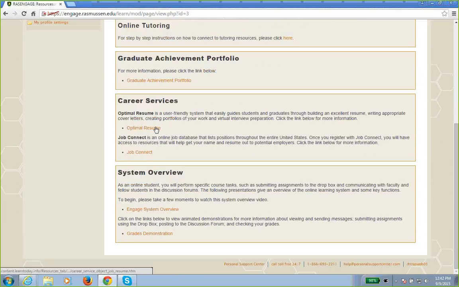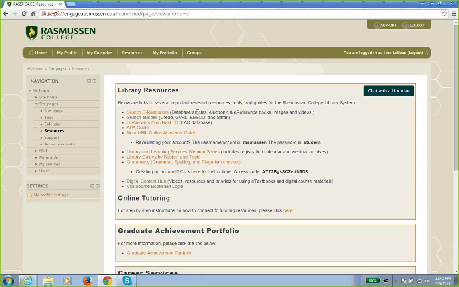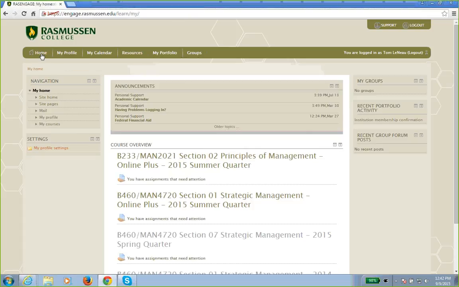Career services, there's a resume builder, a job connect service, right? And finally, down the bottom, system overview. If you want to watch a couple different things on this system, these are very generic little demonstrations, how to find your grades, and just a generic demonstration. So this is your resources page. Again, you click back on the home page, and it will take you back to your course.